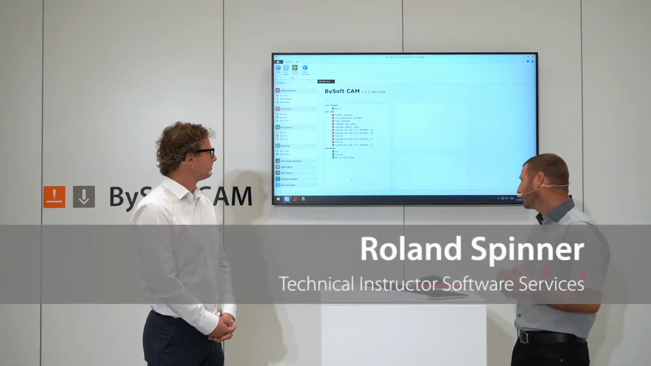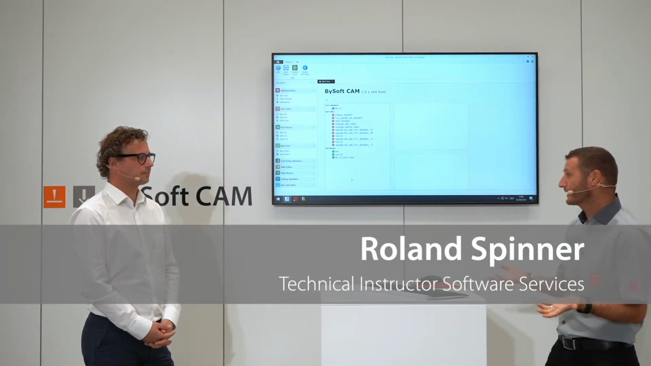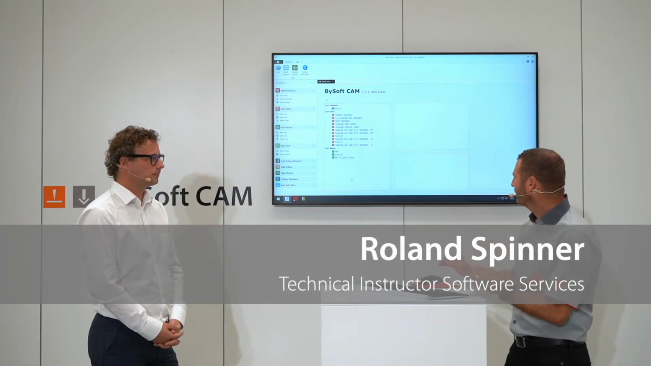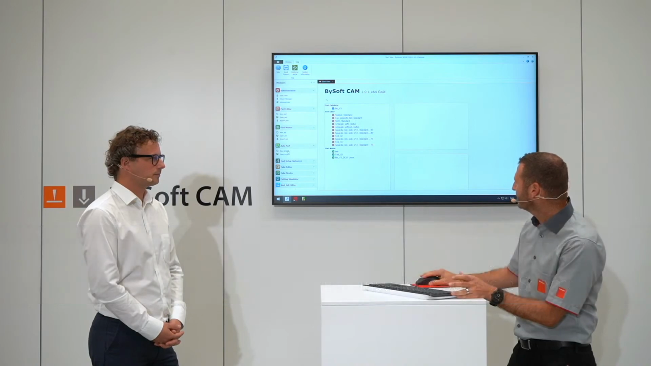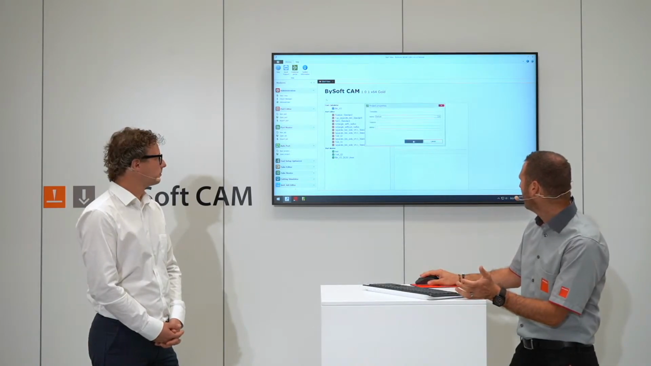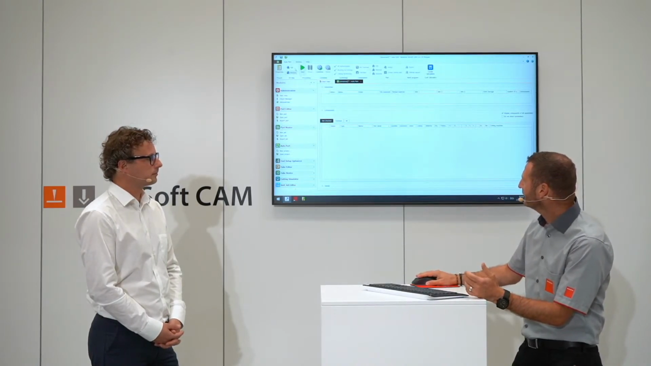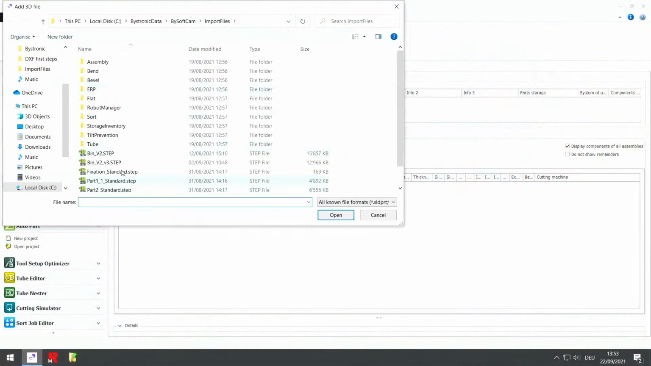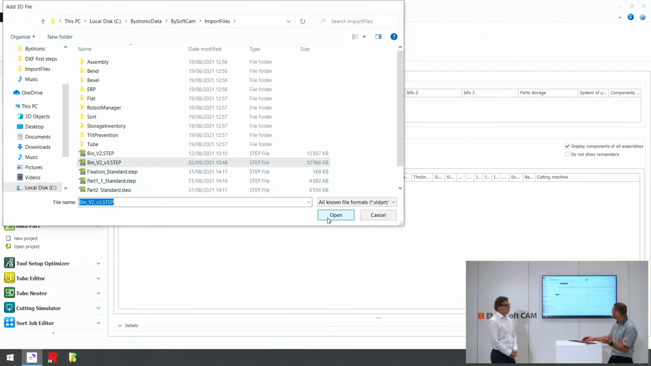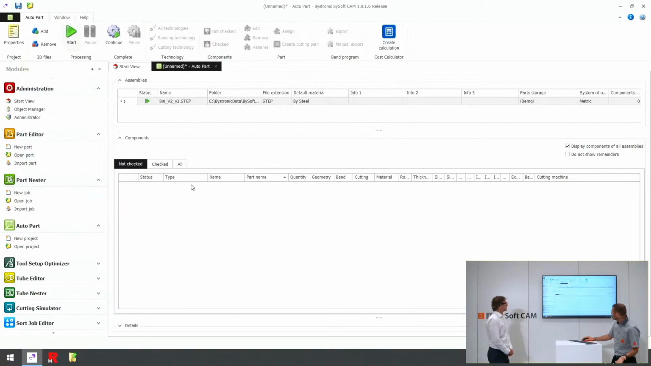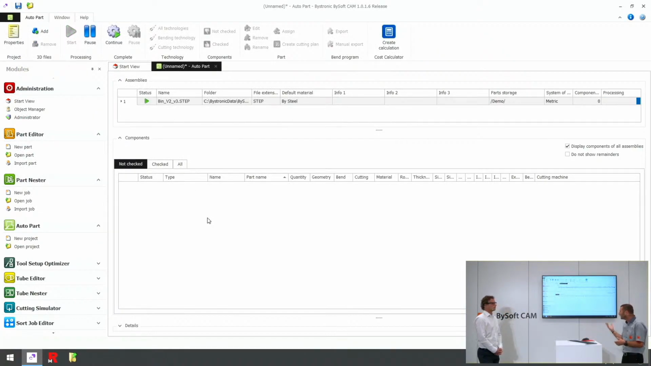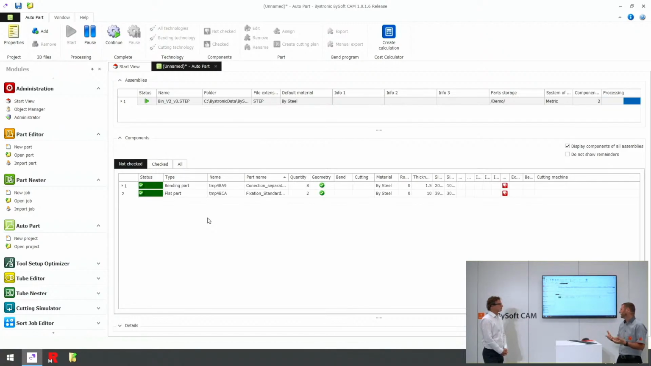Yeah, of course. So a typical workflow is that we start with an assembly. So I will show how to treat an assembly with a new project in the auto part. So in here, I can directly open everything that is combined in the assembly. And BySoft Cam is then directly recognizing all the parts from that assembly and is bringing that to a list and showing us what type the parts are. Are they just for cutting or also for bending?